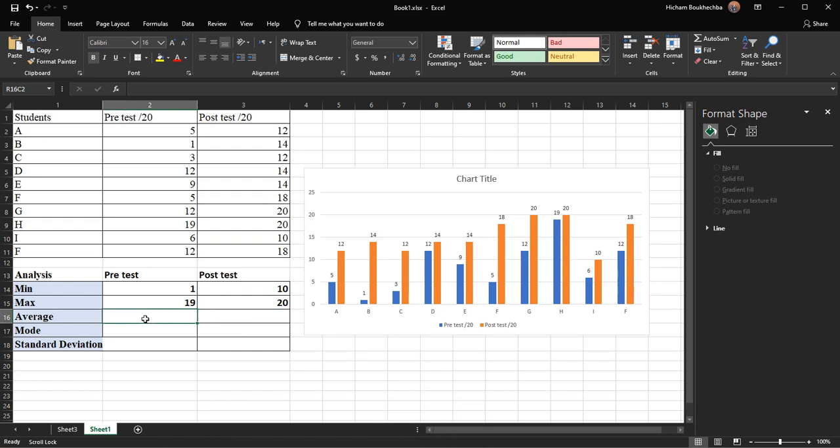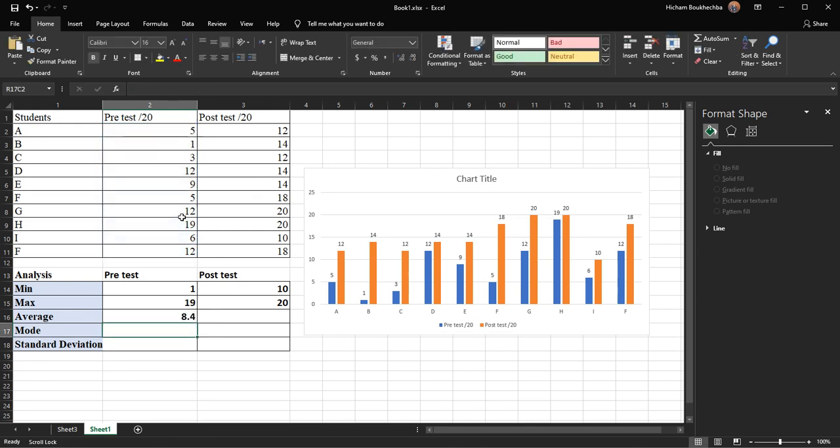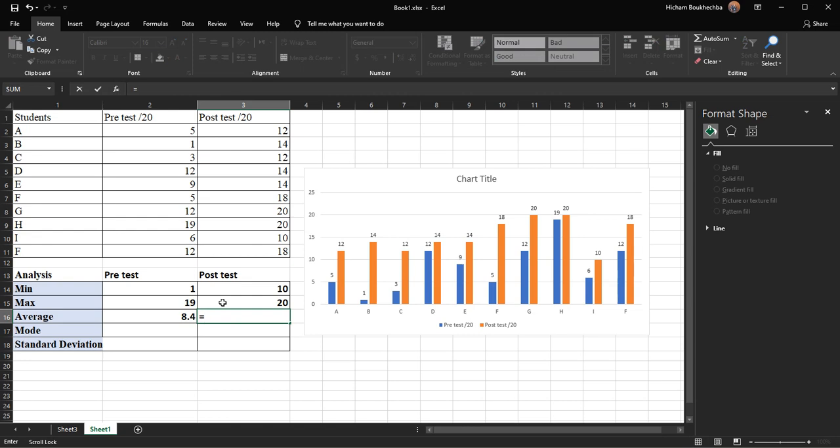Now let's talk about the average. So for the average, also equal, then you write average. As you see here, the average, and you click on it, and the sample, okay, done. We go also equal average. Okay, voila.